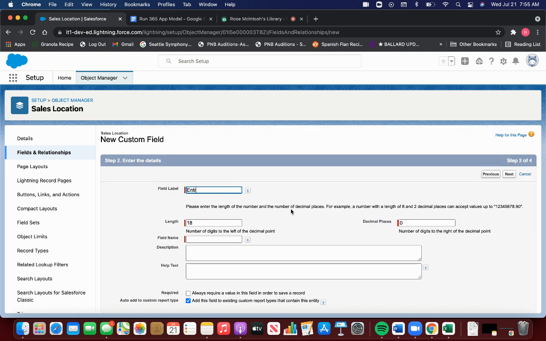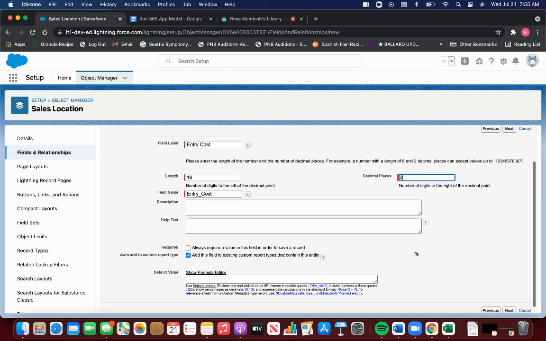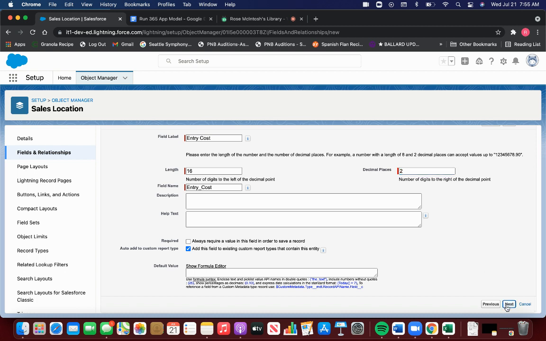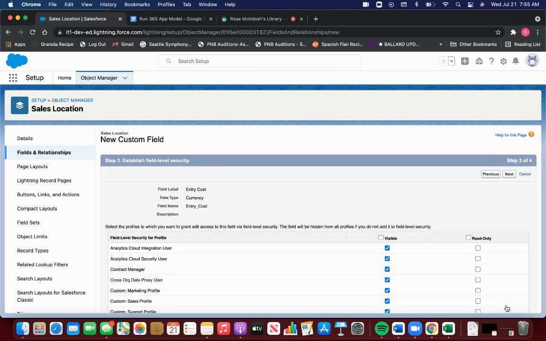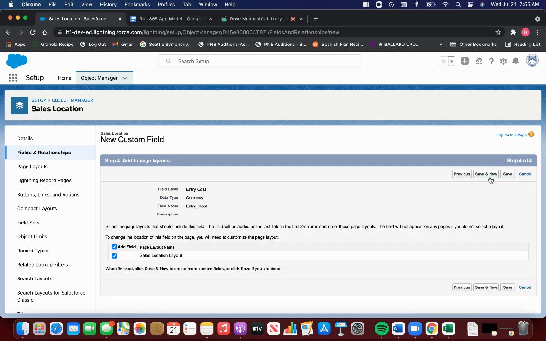So I'm going to put in entry cost. Length, generally things have dollars and cents attached to them. But keep in mind, you can only have 18 figures in this. So I'm going to select 16 here and then decimals 2. And that'll cover dollars and cents. All right. Then we're going to select next. And again, I'm going to make it visible to everyone. Next. And save and new.